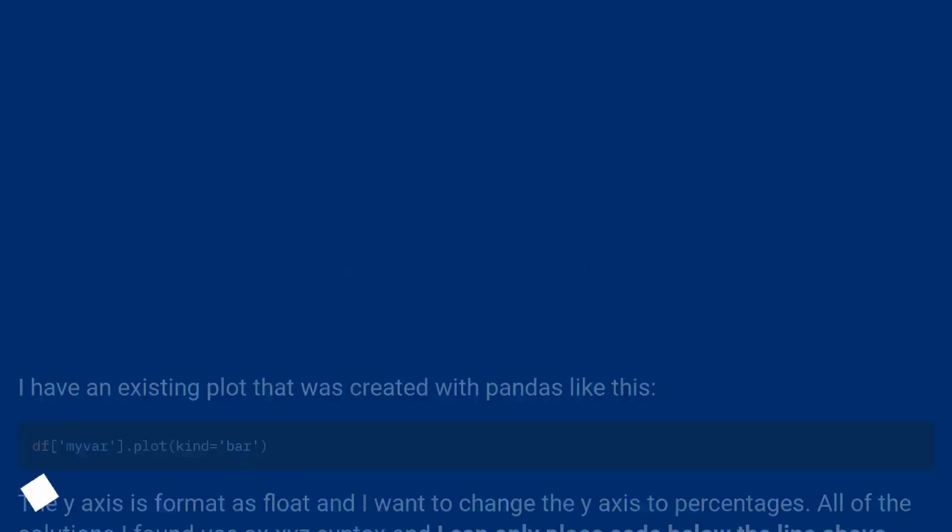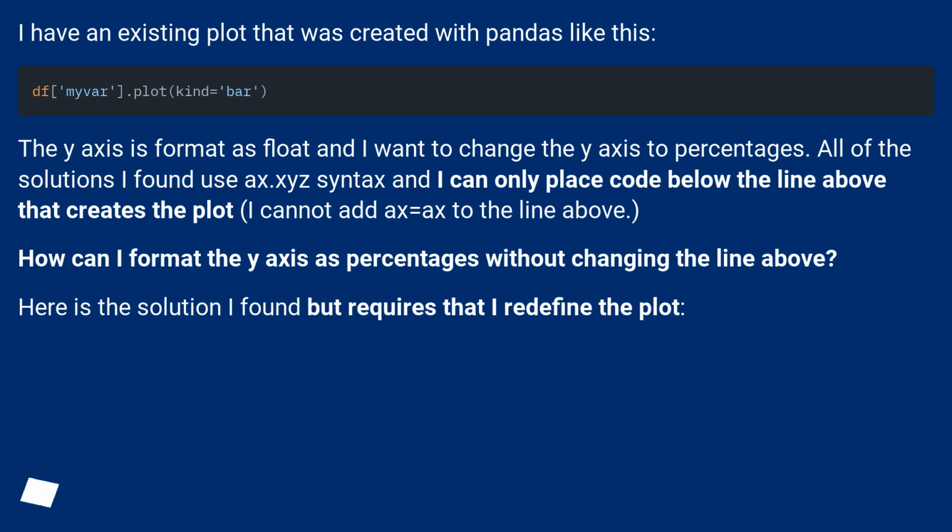Format y-axis as %. I have an existing plot that was created with pandas like this. The y-axis is formatted as float and I want to change the y-axis to percentages.